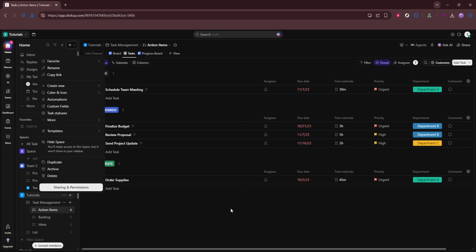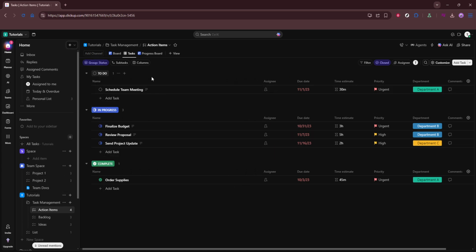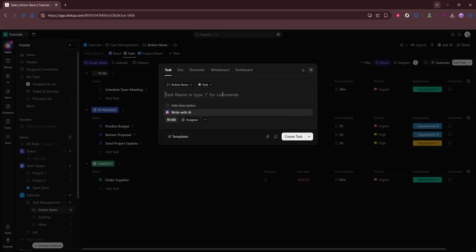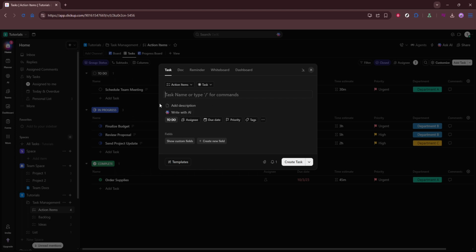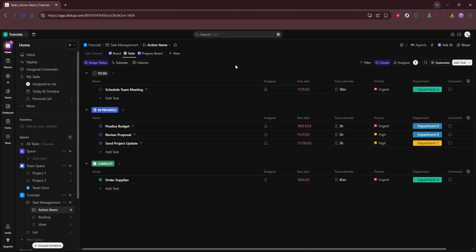Finally, create a personal task in your new space to test everything. Add a clear title, a due date, and an assignee if needed. Choose the correct status. Add a description or checklist, attach any files, and use priority or tags sparingly to keep things readable. That's it. Go to ClickUp, configure your space, apply a template, and start creating tasks.